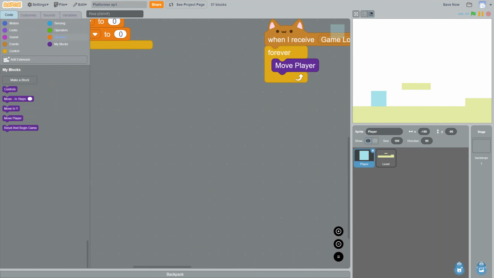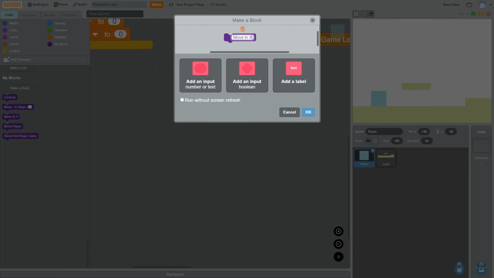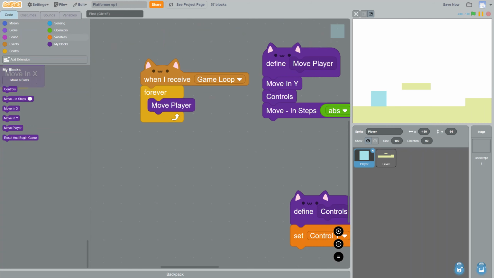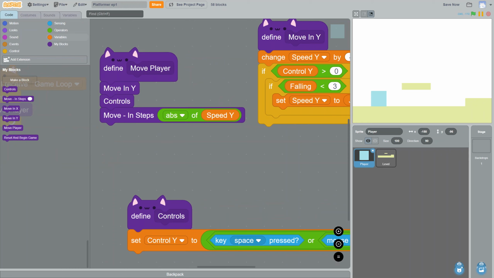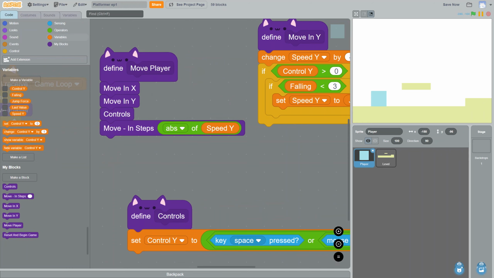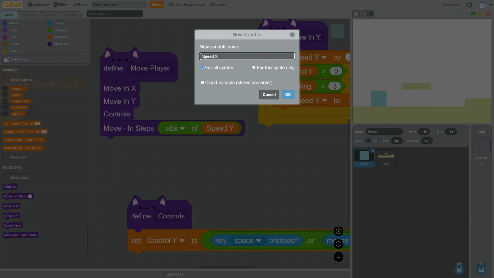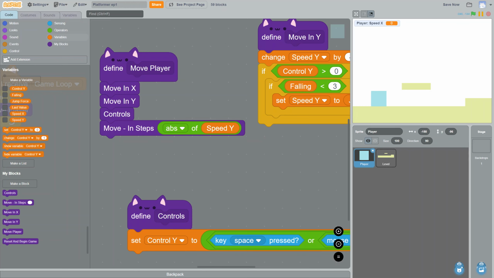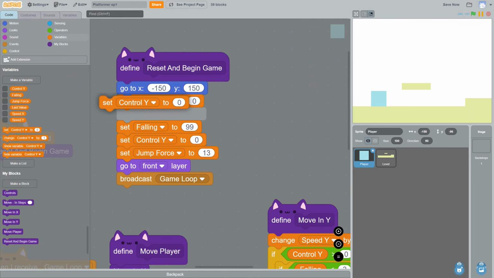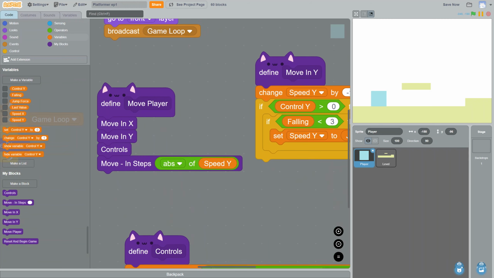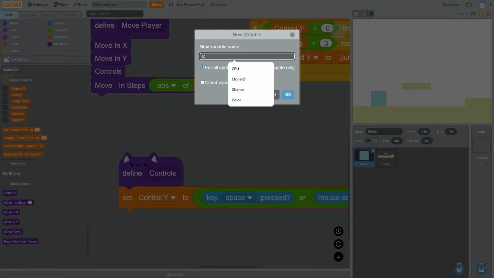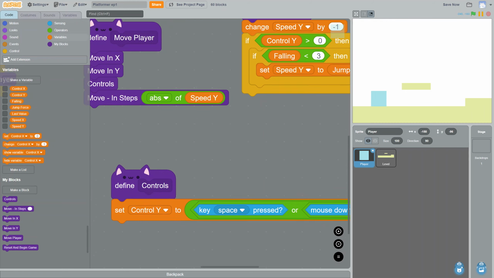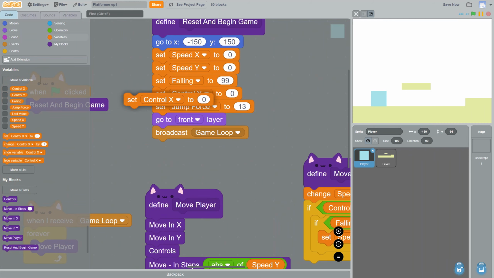Now let's add in walking. We're gonna make a new block named move in X. And before we forget, we should add the variables for it. Let's make a new variable called speed X for the sprite only. Let's go back to the setup here. Set speed X to 0. We should make another new variable called control X. And set control X to 0.